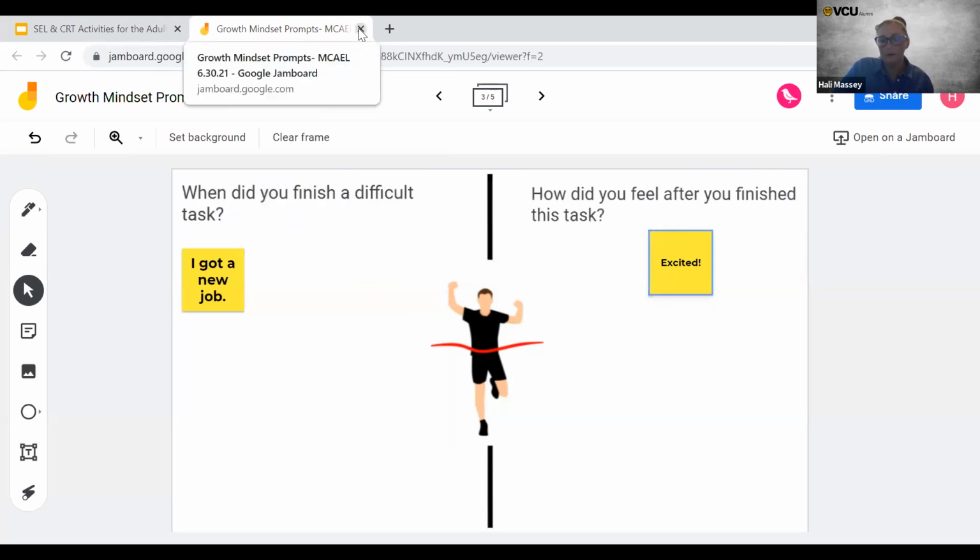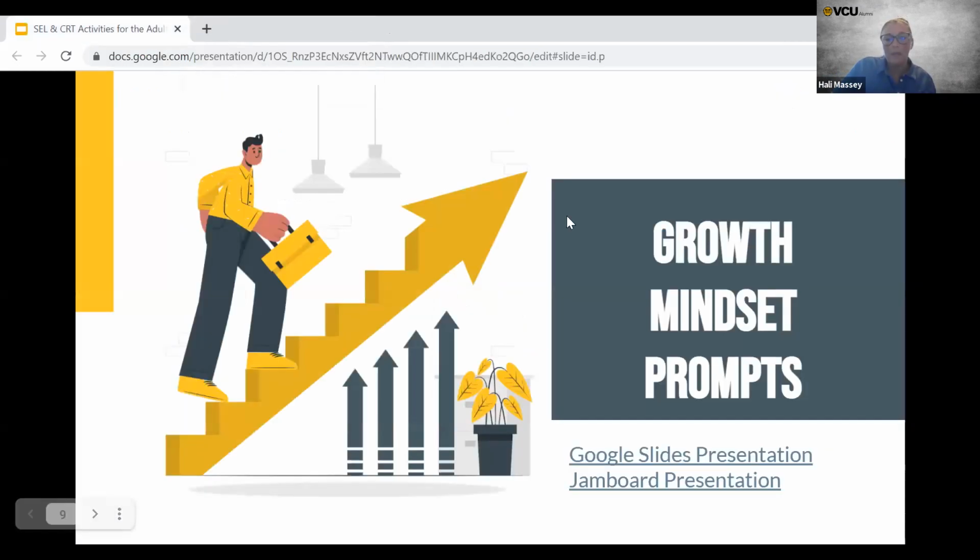So those are a different option. And again, this is where you can really see how the sticky notes would work in the real life classroom, because this is a representation of that, just in virtual world. Okay. Does anyone have any questions about, oh, Sylvia's used Jamboard, yeah. Does anyone have any questions about the growth mindset prompts?